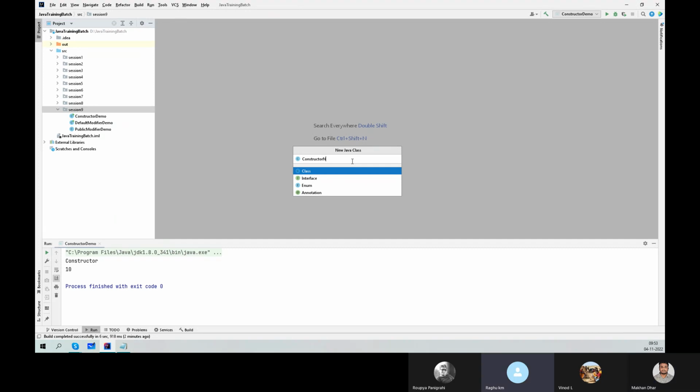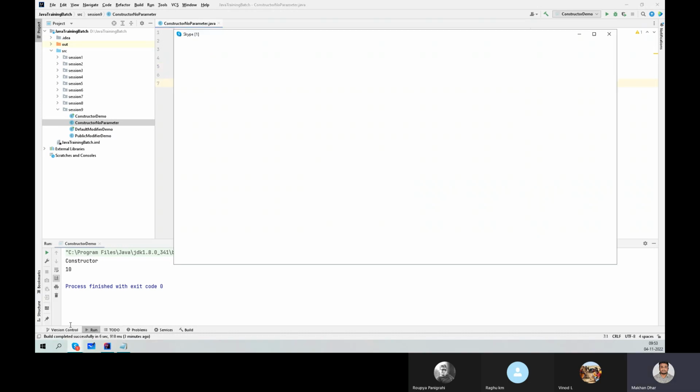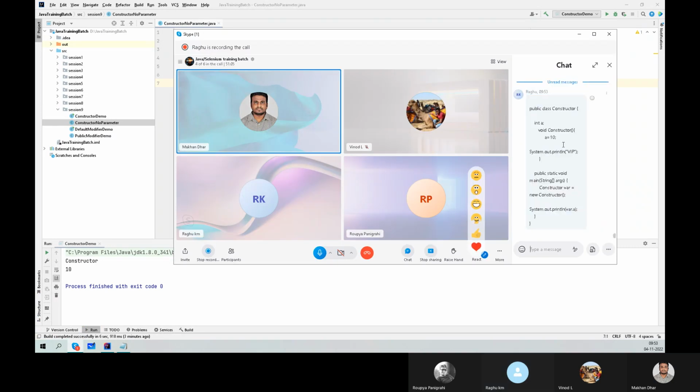On my system I tried the same example. With the public constructor, I'm getting the constructor name printed first, then the values. But if I remove public and just add void before the constructor, below the print I'm getting 0. Why? Can you paste that code here in Skype? I can try. You can paste it here. Yeah, done.